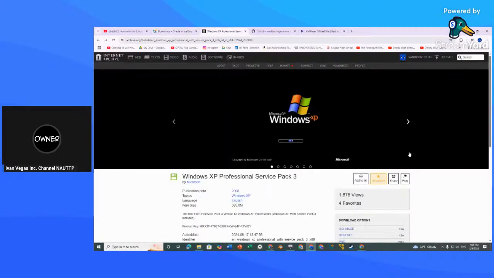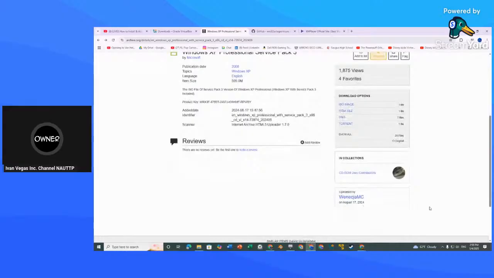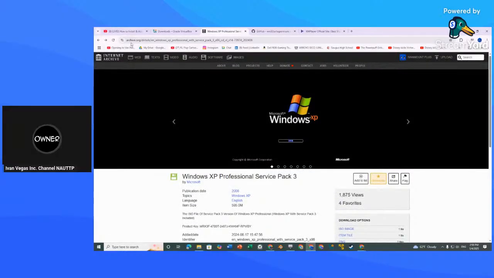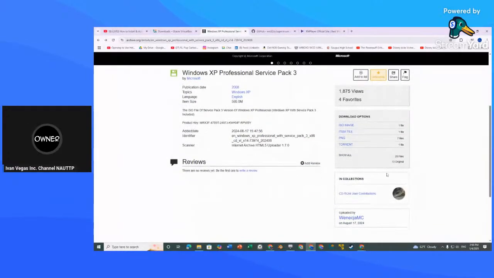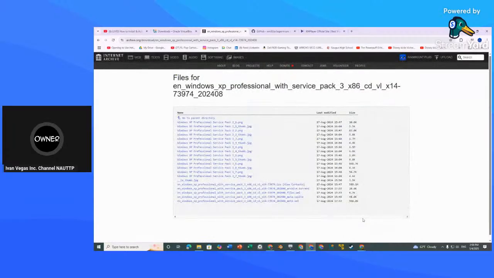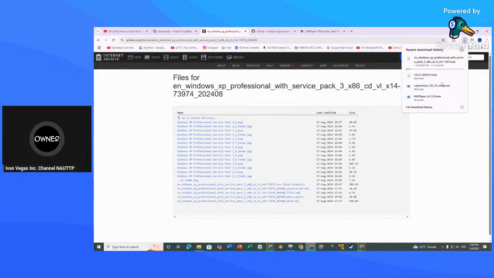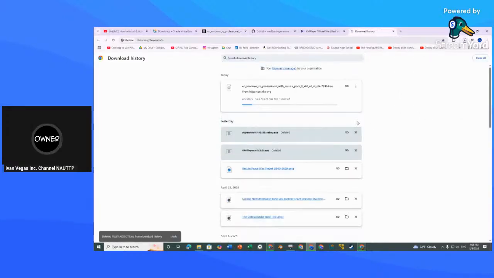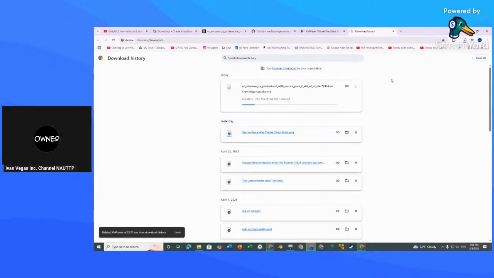Next, you need the Windows XP ISO. I'm going to put this link down below. It's hosted by the Internet Archive website. Go in here, click on Show All, then choose Windows XP Professional with Service Pack 3 x86. This will download the Windows XP ISO image. As you can see, it's downloading right now. It will take a few minutes.